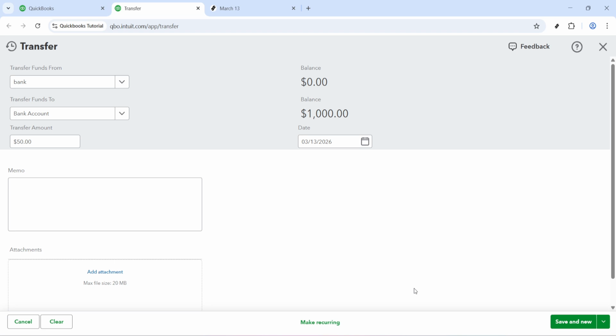After saving, consider glancing at your chart of accounts register to confirm the transfer appears in both accounts. When your bank feed updates, you'll be able to match the bank's transfer to the one you just recorded, keeping your reconciliation clean. That's it. Your transfer is now properly documented in QuickBooks Online.